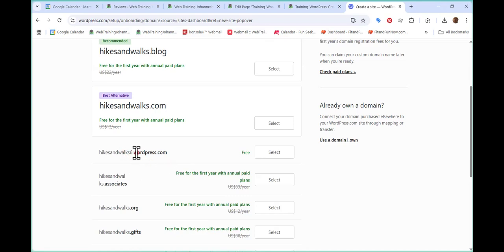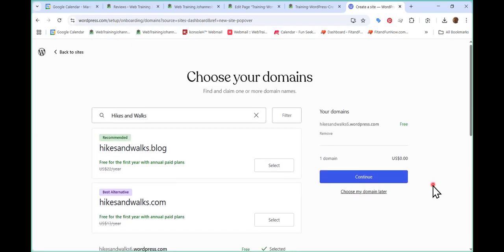hikesandwalks6.wordpress.com. And this is because other people have already used Hikes and Walks 1, Hikes and Walks 2, and so forth. So here it says free. I'm going to select this button. And here it says your domain's free, one domain, $0, and continue.